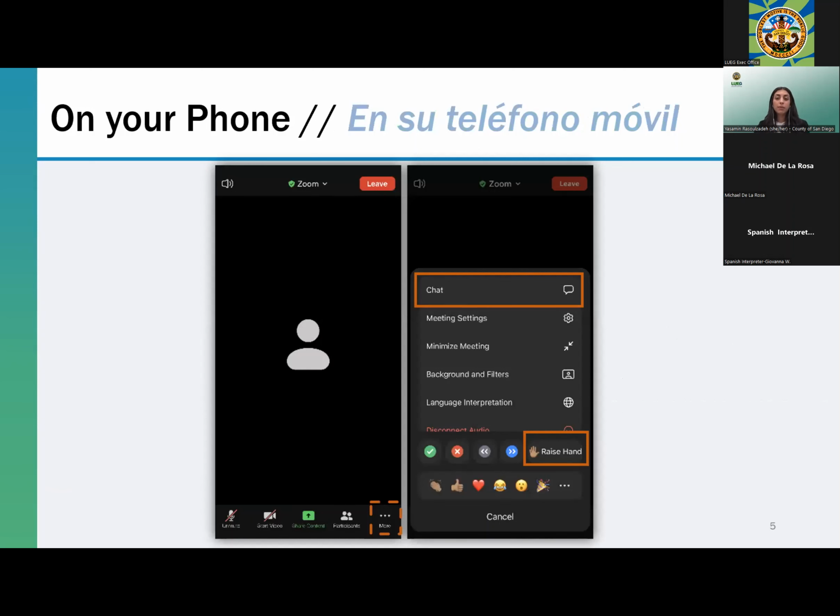So here are those same Zoom features, but from a mobile view for anyone who may be joining from their mobile device through the Zoom app. If you select More on the bottom taskbar in the Zoom, you will see options to chat and select your language of choice and raise your hand to indicate that you would also like to speak.